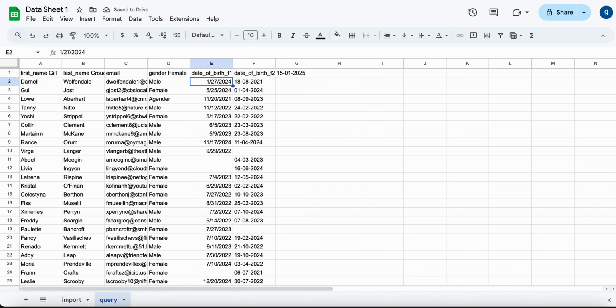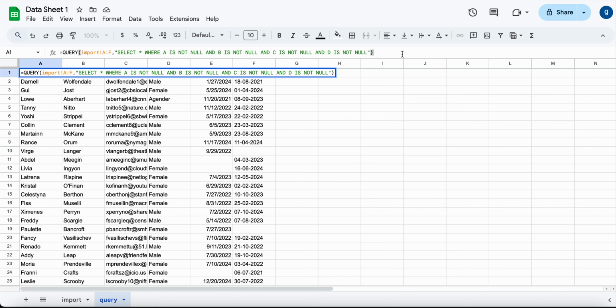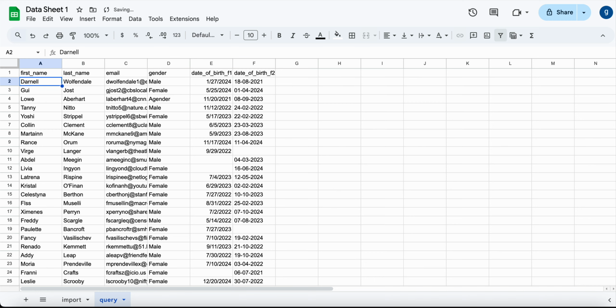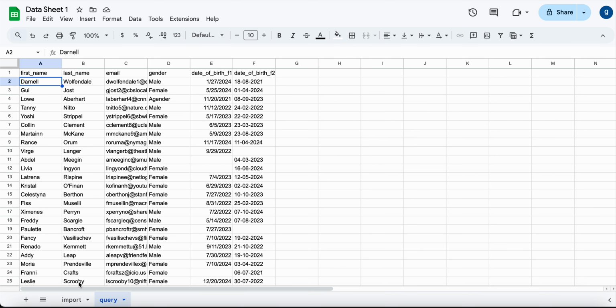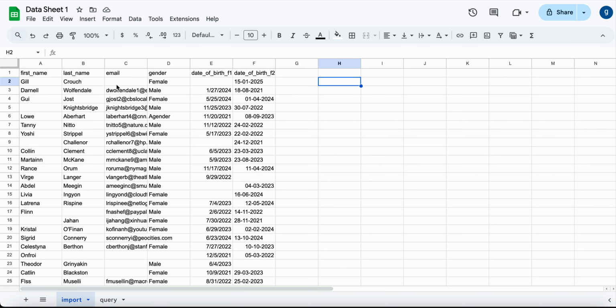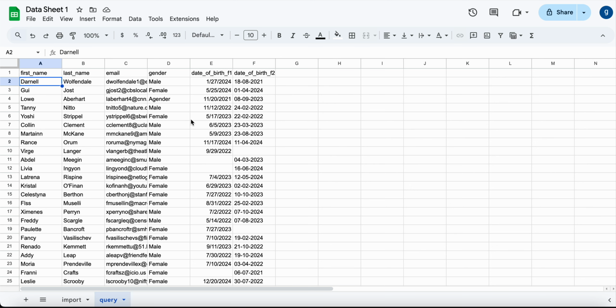Now I don't necessarily want to do that for the date of birth columns at this point, and I'll show you why, and I figured out something I've done wrong here as well. You see that it says first name Jill, last name Crouch. The reason for that is, in my query function here, I haven't put a 1 here. There we go, that changes that. And it got rid of Jill because her email was missing.